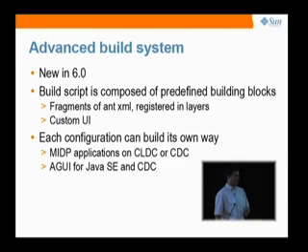Each project configuration can be built its own way. As an example, I use MIDP applications that can be built on top of either CLDC or CDC. Or I can also develop a GUI, which means Swing for Java ME. So I can build the same application for Java SE and also for CDC.